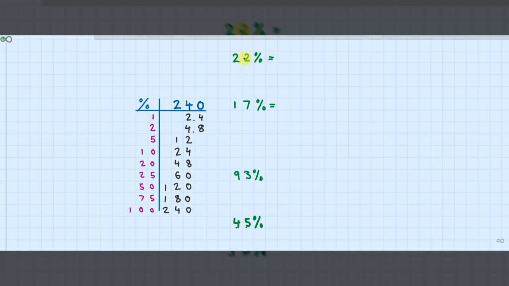So again, when you see I'm looking for the percentage 22% of 240, I wouldn't need to find all of these. I just need a couple. And as you can see, 22, as long as I can find 20 and 2, I can add them together. So I'd take 48 and add it to 4.8 and get 52.8. I could always do that in a column method if I needed to.